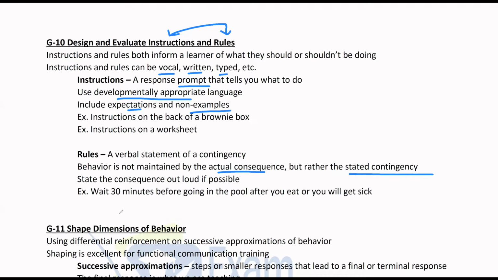So for example, the rule is wait 30 minutes before going in the pool or you will get sick. What's the contingency? You wait 30 minutes. The consequence is you don't get sick. If you don't wait 30 minutes, you will get sick. So the rule has stimulus control over the behavior, even though the person has never contacted the actual contingency. Once the contingency is contacted, then that behavior becomes contingency shaped.